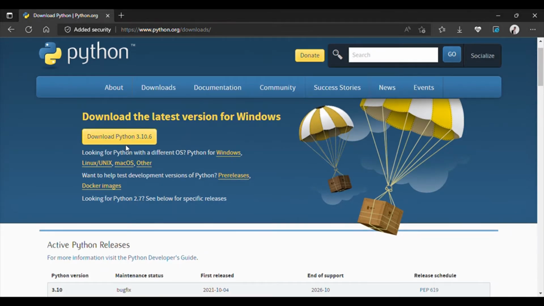So as you can see, the latest version of Python is 3.10.6. So you can just click on this button. So it by default downloads the amd64 version of Python.